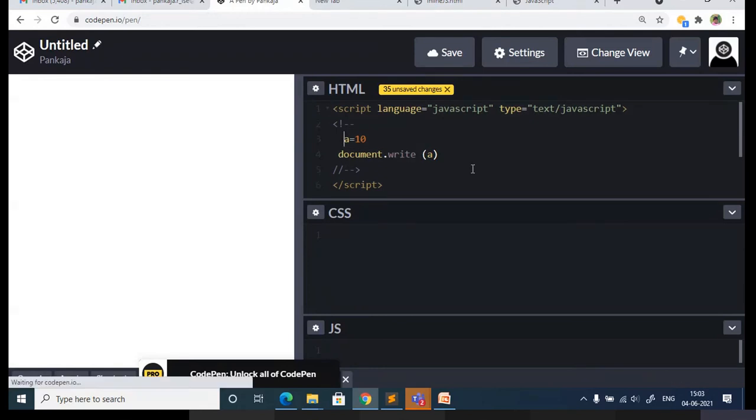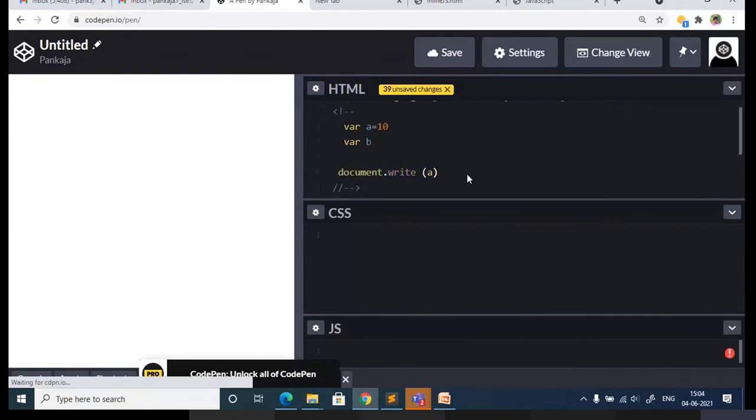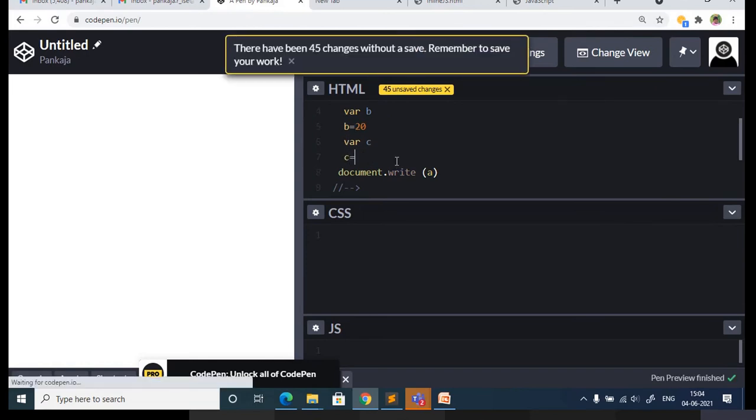This is what I told. var a equal to 10 and var b. First you can declare, later also you can assign the value like this, b is equal to 20. This is declaration, this is initialization. So now I will create c. You can use comma separated variable declaration also. So here I'm just using c is equal to a plus b.